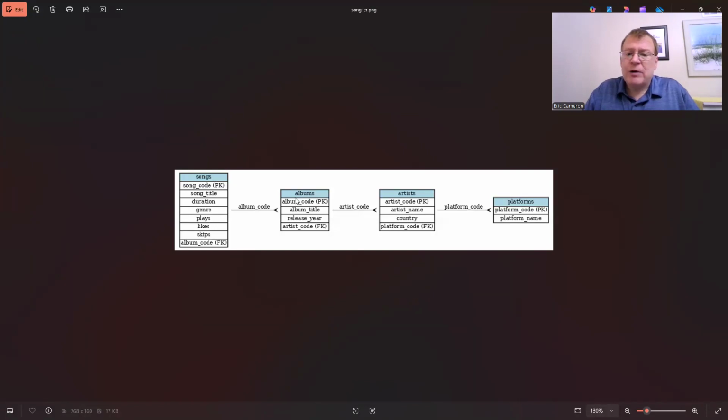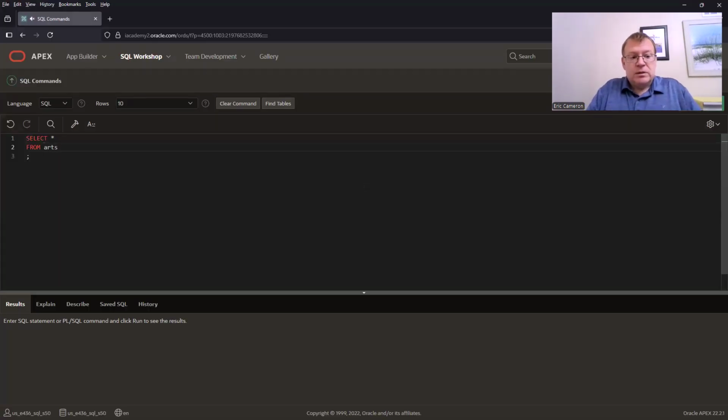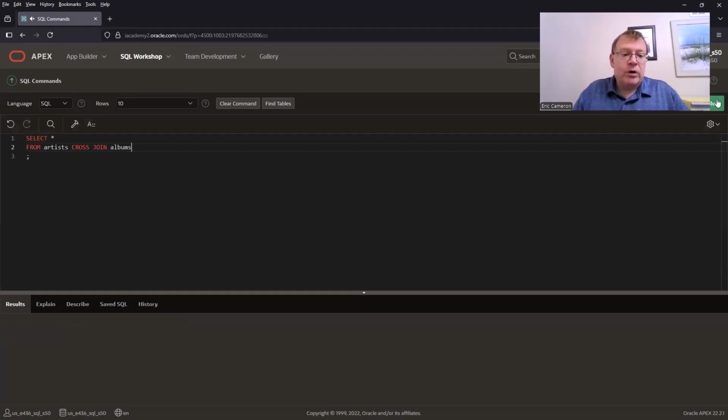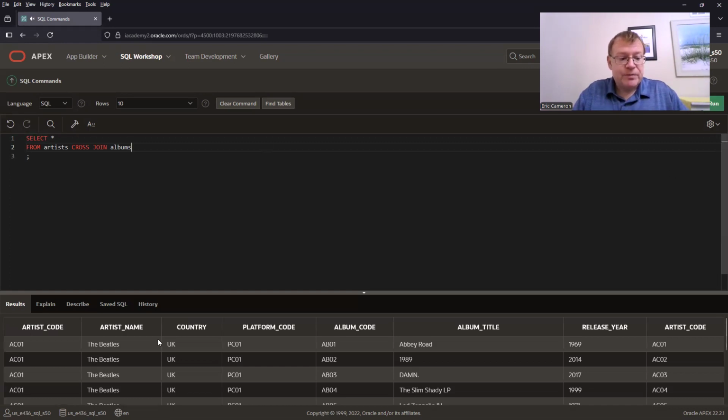Well, let's do albums and artists. We have artists and albums. So if I were to say select star from artist cross join albums, what we would end up with is what we would call a multiplication of the tables. It's going to be every single row in the artist table. And then appended to the end of that is going to be every single album from the albums table.